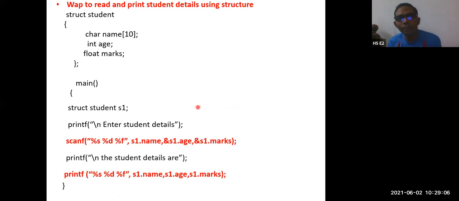For example, we have a program here: struct student, character name, integer age, float marks. Then inside main, we declare a structure variable, struct student S1. Then we print to enter student details, and with scanf we read S1 dot name, S1 dot age, S1 dot marks. Printf prints the student details in the same way, with S1 dot name, S1 dot age, S1 dot marks. So this is one example of how to store the data of a student using a structure.